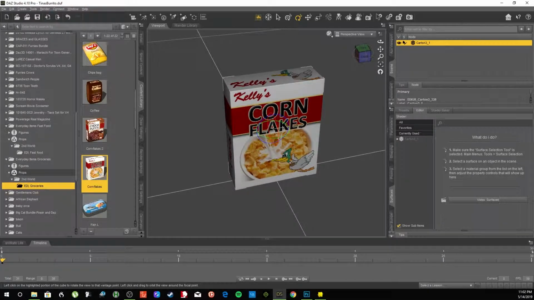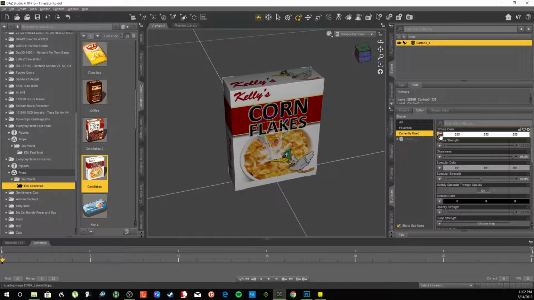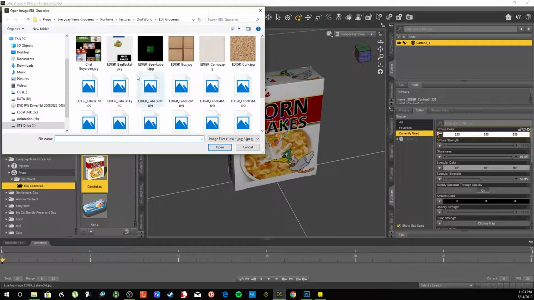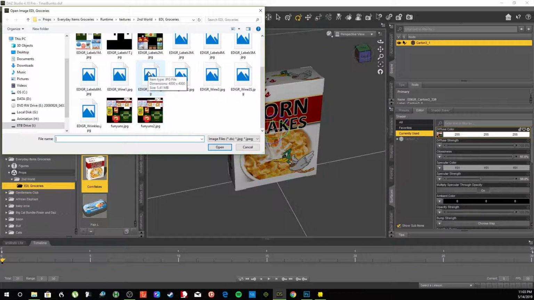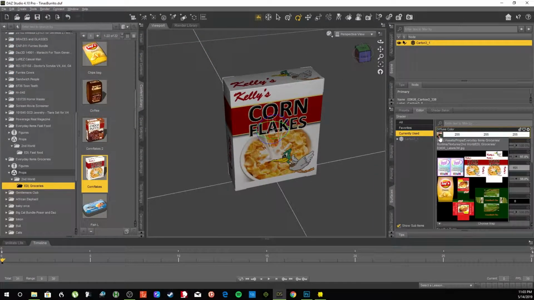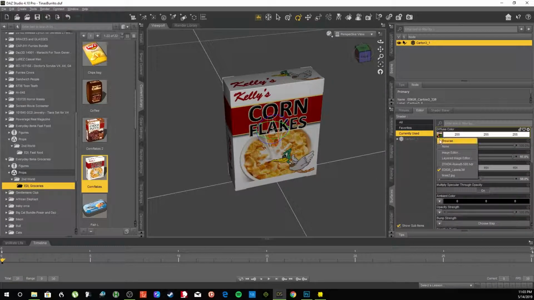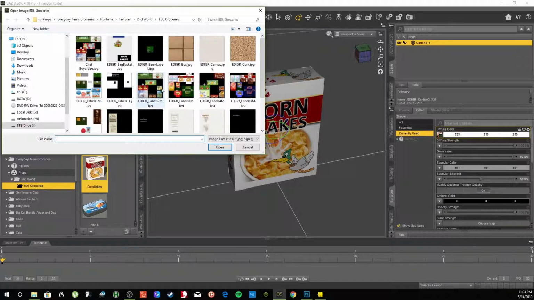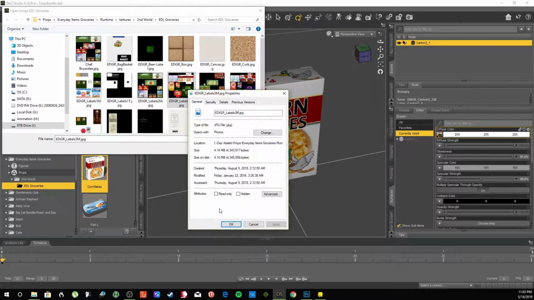So for example, this box of cornflakes here. I'm sorry if you hear my dog snoring right underneath me. This box of cereal, what's it called? It's called Label 3M. So this is it right here. So let's take a look at it. How big is it?